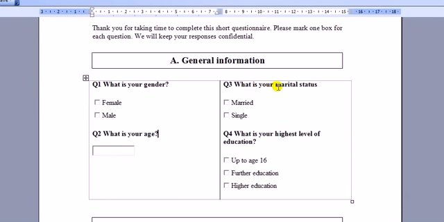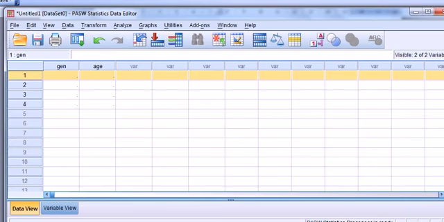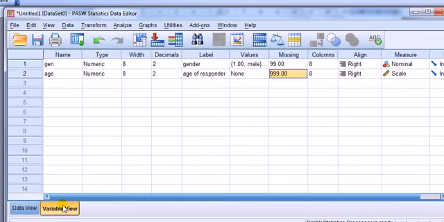Next, marital status, married or single. Again, it's a tick box type, so it must be qualitative. Is there a natural ordering here? No. So this is nominal. This is a bit of revision for us now. So remember what you do. Variable view, under name, give it a real short punchy one that you will remember. Say status.